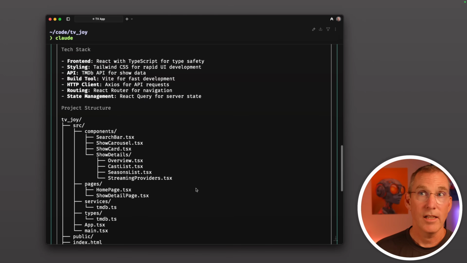Now, you don't necessarily have to make sense of everything that they're doing here. You don't have to look at it and understand what Vite is, what Tailwind is, the TMDB API. You don't necessarily need to know those moving parts, but you can see that it's saying for the front end, it's going to use a couple things. For styling, it's going to use a couple things. For state management, it will use something else.